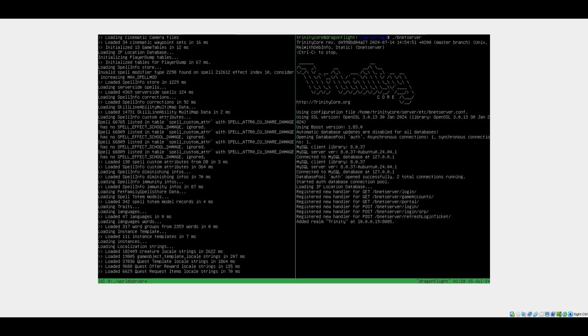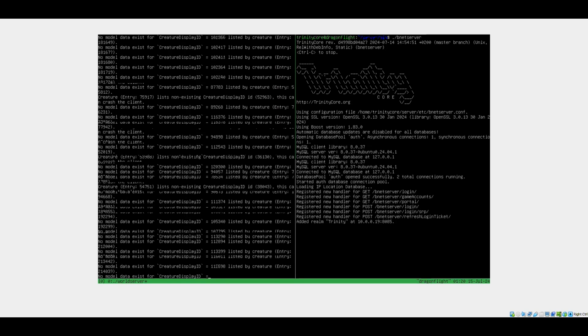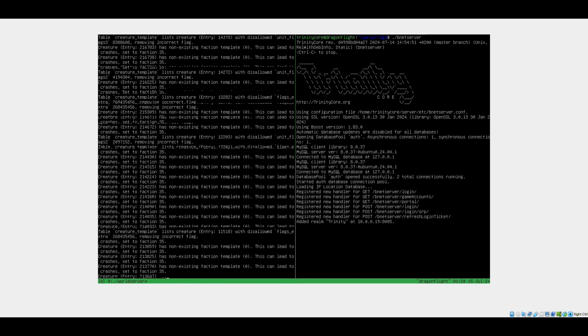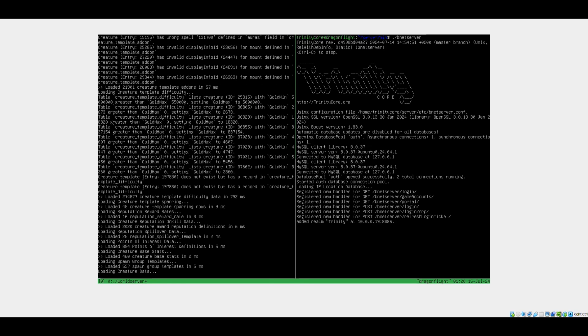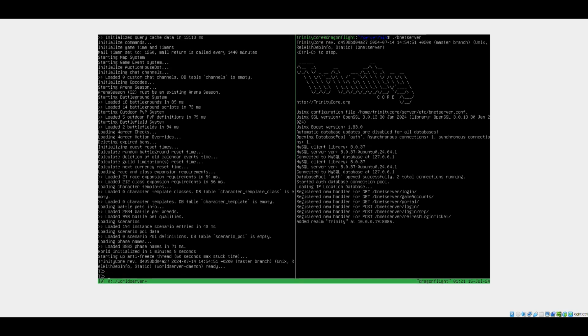Okay, so now it's loading the spells and everything, the creatures. Everything's looking good here. And as we can see now, I have the TC prompt in here. So that lets me know that everything loaded properly and the world server is running.